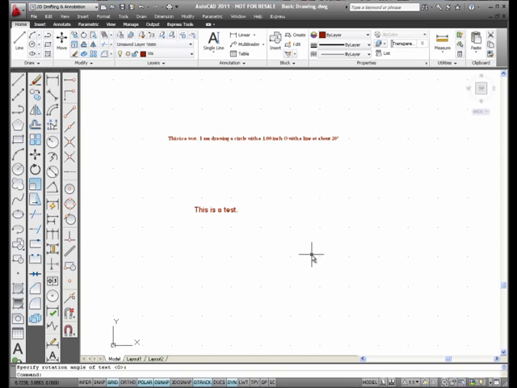Now the way to edit it: DDEDIT, press enter, and I can pick it. This is a test of the, how about if I put emergency broadcast system. I can actually edit my text, press enter, and I am done. Enter again, and I'm back at the command prompt.